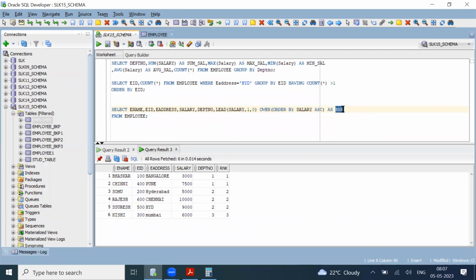The lead function is going to give the next row salary. If you see here, salary 3,000, 5,000, 6,000. For 3,000, the next row is 5,000. That's why we are getting 5,000, the next row value, in the current row itself. For 5,000, the next row is 6,000. That's why we are getting 6,000 in the current row itself. For the last row, we don't have any next row. That's why it is 0.